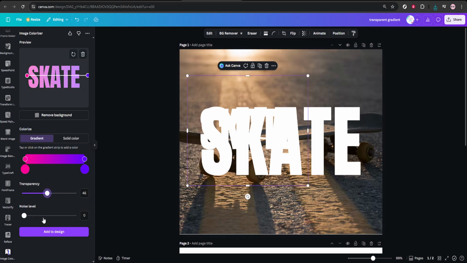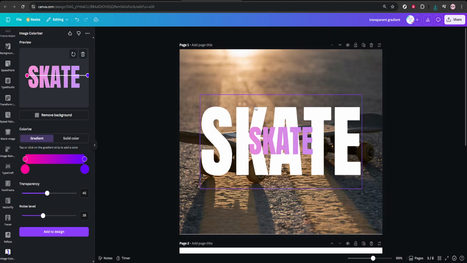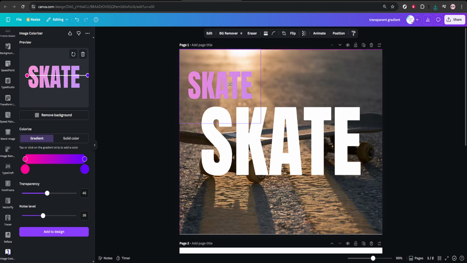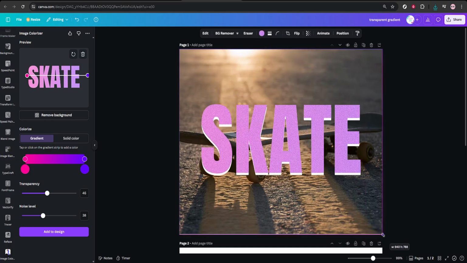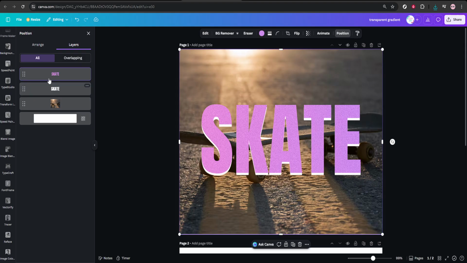You can now delete the original solid text layer so the gradient version replaces it. Open the Layers panel and send the gradient text behind your foreground elements as needed. Resize it to match your original layout and align it neatly to center.